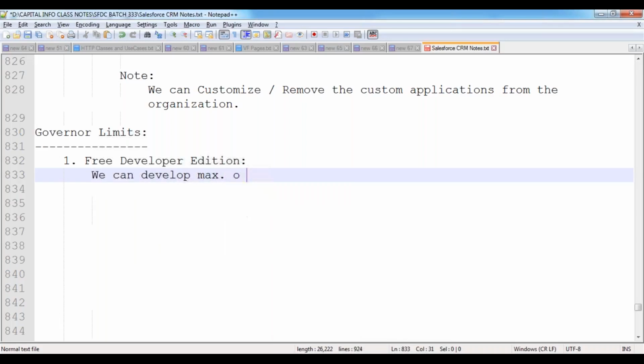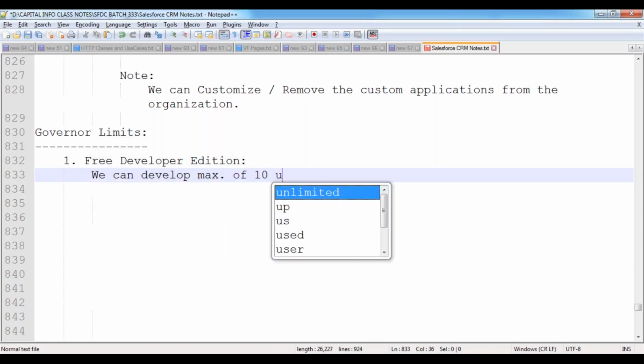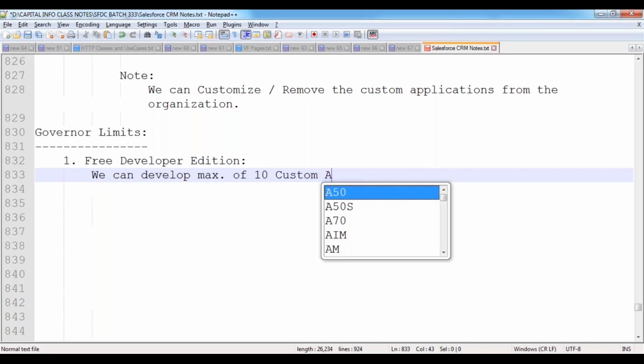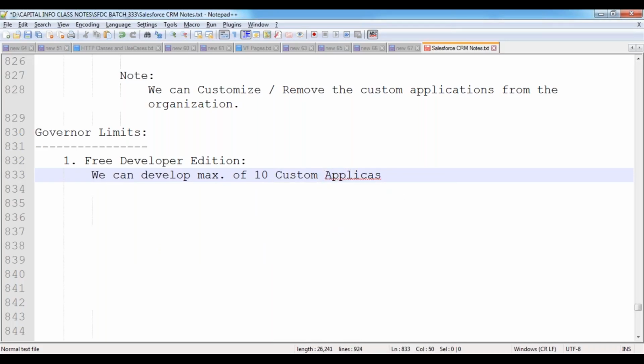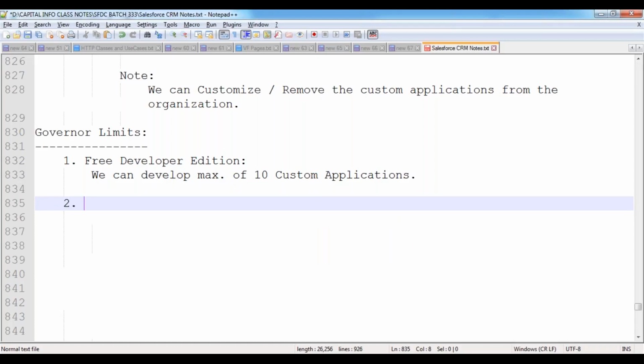We can develop a maximum of 10 custom applications. In the free developer edition, that means whatever account we are using right now, it's a free developer account, right? In that one, we can create 10 custom applications.